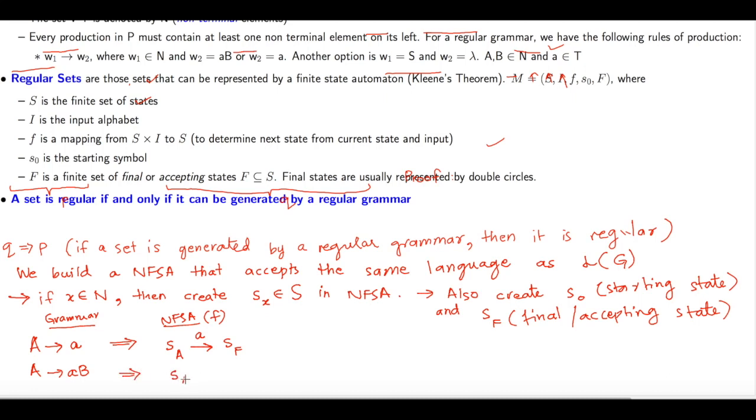Okay. And then if we have this kind of production, then we have S → aA, A → bS. And then if we have this production, then it goes to this state. Okay, so then if S goes to an empty string, then our starting state is also an accepting state. So using these set of rules, we can convert any regular grammar into a regular set.